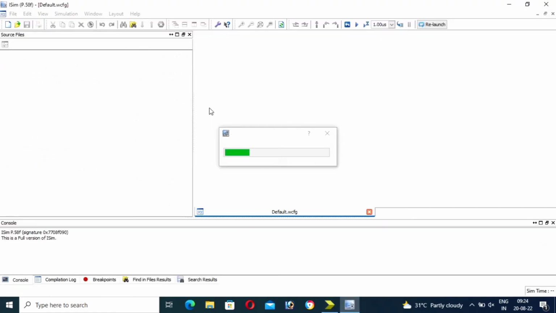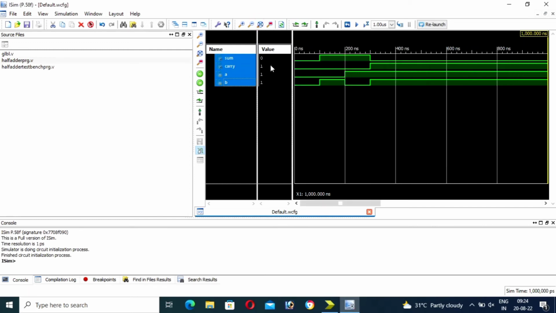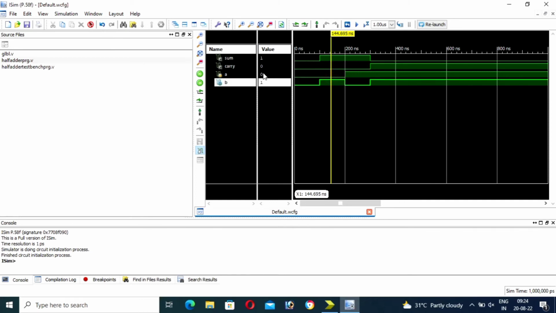So our output is also correct. You just have to select this window. First of all you have to check A comma B, that means the input A B values, and the sum and carry values. Initially in case 0 0, addition of those two gives sum 0, carry 0. Suppose A is equal to 0 and B is equal to 1, that means addition of 0 comma 1 gives sum value 1 and carry value 0.